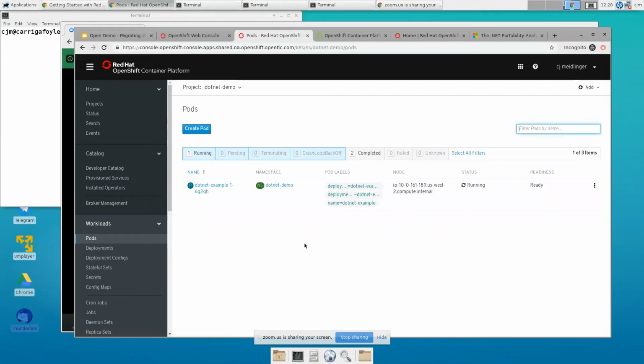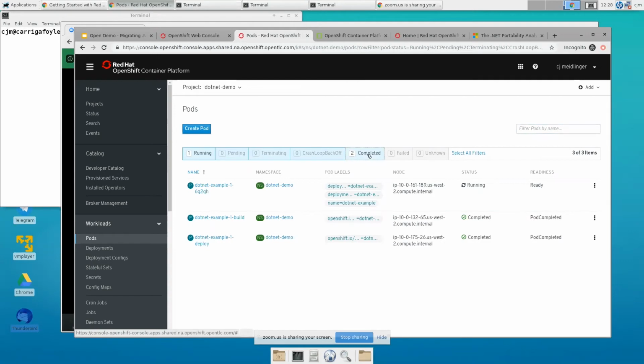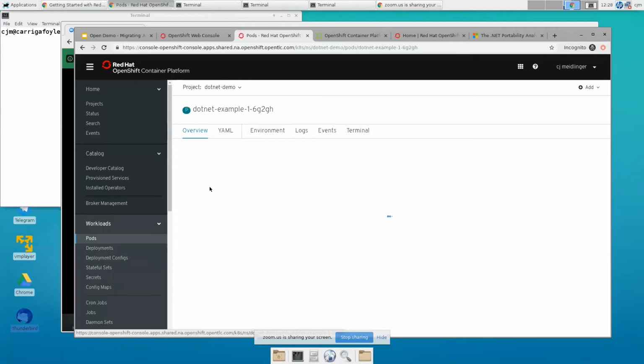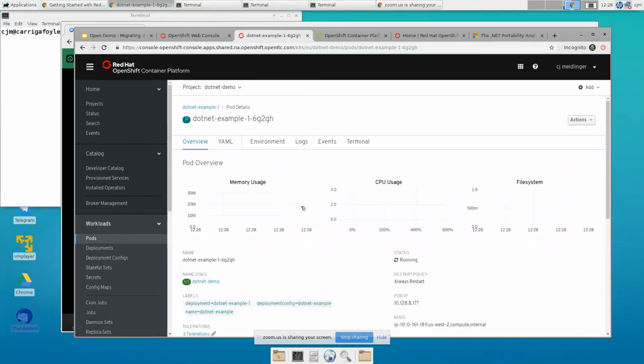And let's see, we've got two of them that are completed. So let's go ahead and show those. So here is the build pod. That's the one we were just looking at. And then we have a deploy pod. The deploy pod actually deploys the application. So this is our application pod running right now. So we have taken some code, we've containerized it, and we've deployed it onto OpenShift all in one fell swoop.